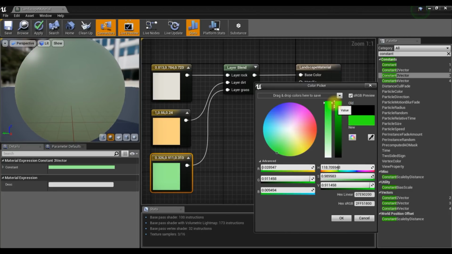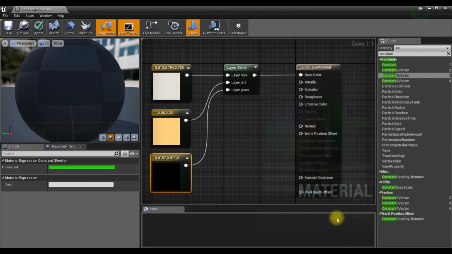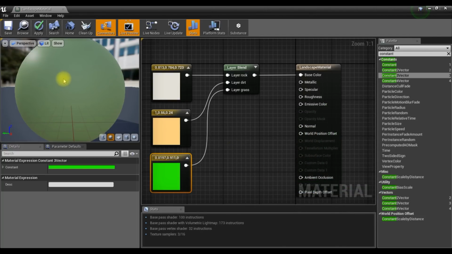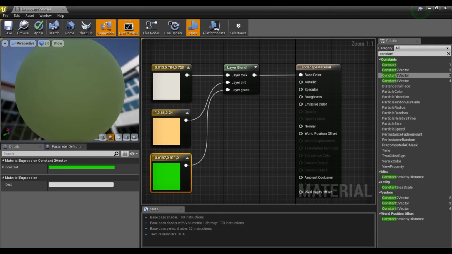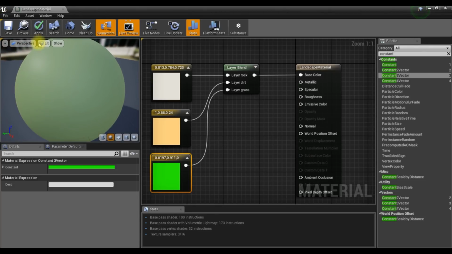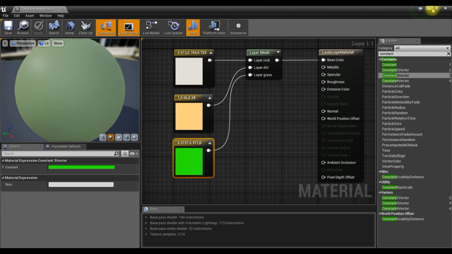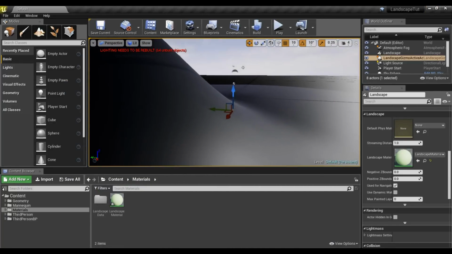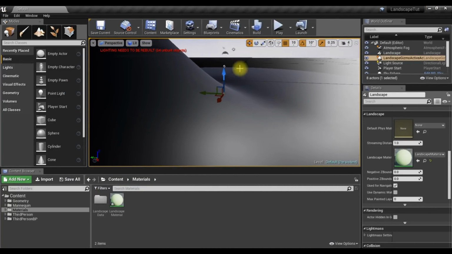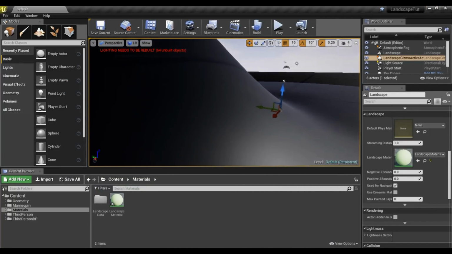Slightly richer grass color. Sweet. Now they are being blended through. I'm going to hit the checkbox here. And now I have a landscape material that I can start working on. So go ahead and minimize. Alright. So you can see out here that our landscape has not quite updated just yet.